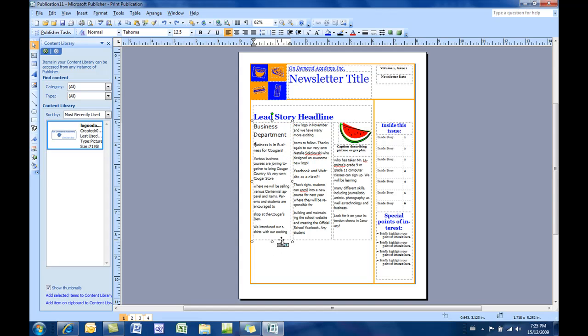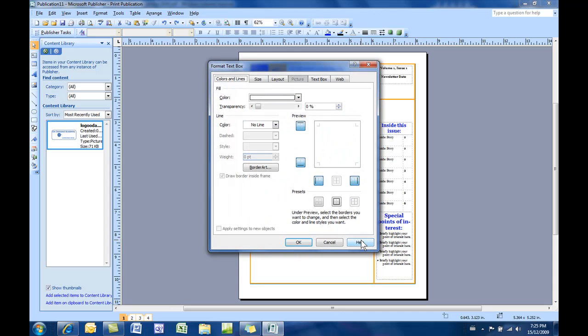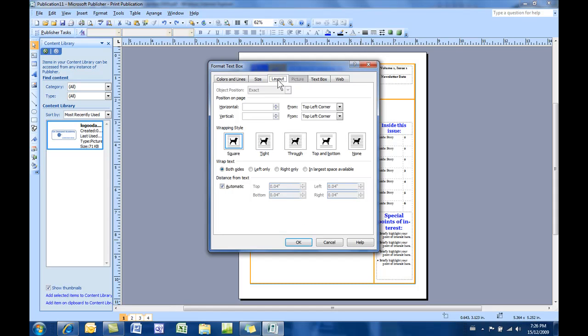Select any one of these text boxes, or I believe you can select several at a time and affect them as well. The fastest way I found to get into the menu is to double click the border, and this will bring up your format text box. Now, we've talked about the colors and lines, we've talked about sizes, and now we can talk a little bit about layout, as far as how it fits on the page, how it gets along with other things.